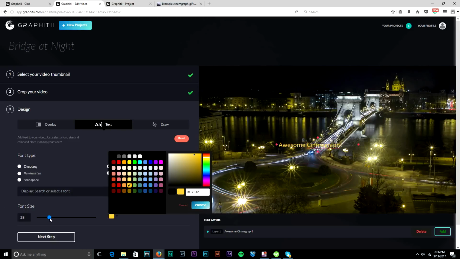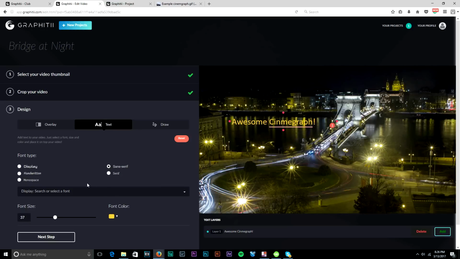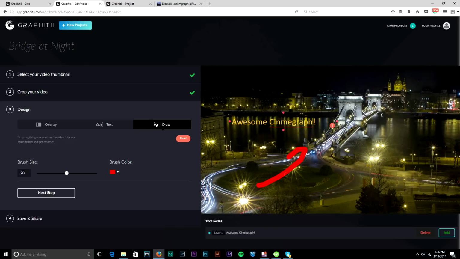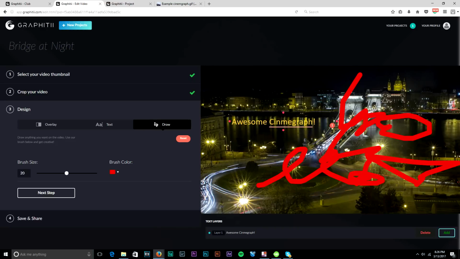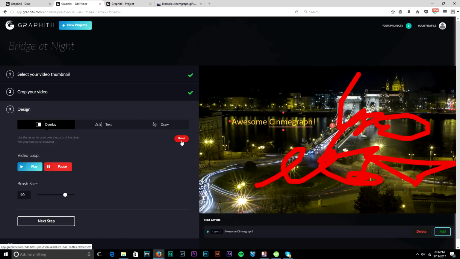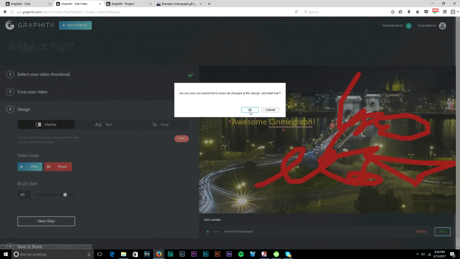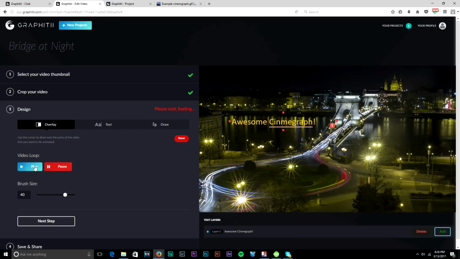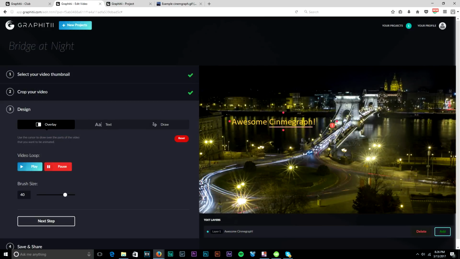We can bring up the font size and make it a lot bigger, and then move that around to wherever we want to move it. Just move it over there into the top left, and we can change our fonts as well. Then if we want to, we can also go into the drawing option and do some very cool artwork. If you guys didn't know, I'm an artist. If you would look at that, that's literally a masterpiece, but honestly not my best work, so I'm going to go back to the overlay option and reset it, and now we can go and make our cinemagraph.